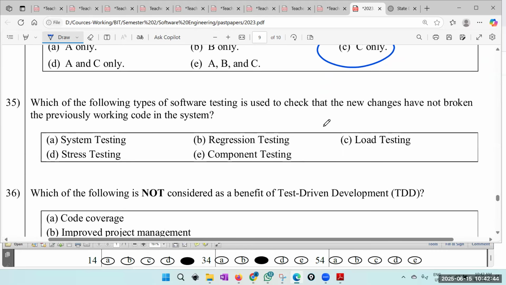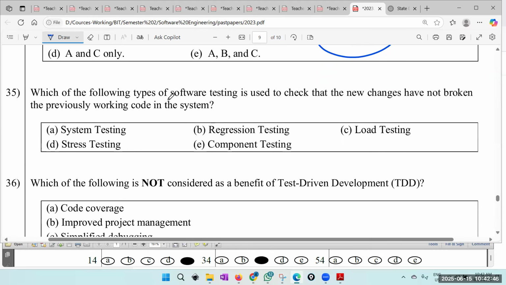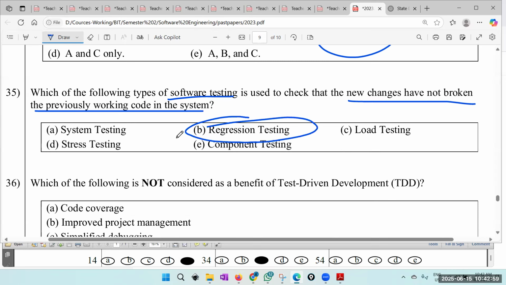35. Which of the following type of software testing is used to check that the new changes have not broken the previously working parts? So that is called regression testing. Regression testing. Change එකක් කරාම අපි පරණ test cases, major test cases ටික run කරලා බලනවා. මොකද මේ අපි කරපු change එක විතරක් test කරලා හරියන්නේ නැහැ. Overall test කරනවා. Related components ටික. So that is called regression testing.